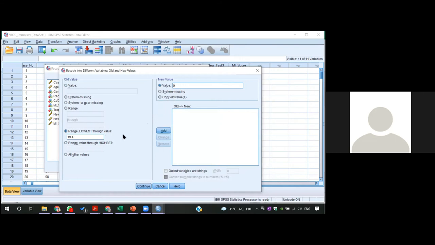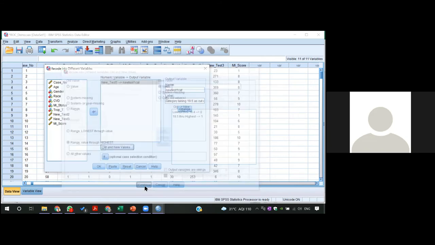So maybe I have coded it to 0 and then I have added this, and for the other I will use 19 because I want 19.5 to be included. I've told you the meaning of this through: it means this value will be included. It will take this value inside. So that's why I have not put 19.5 here. Otherwise it would have taken this 19.5 in the first category. So this I have put like 1 and I have added it, pressed continue and then OK. So I have a new category.